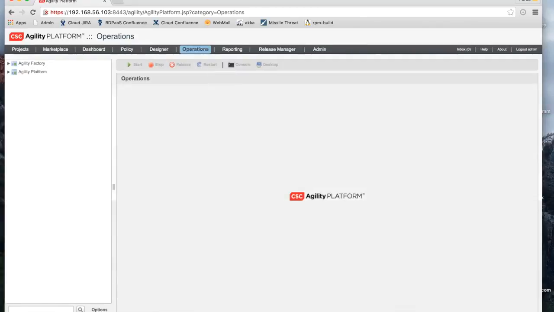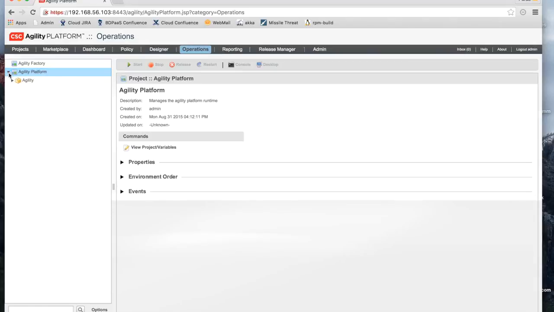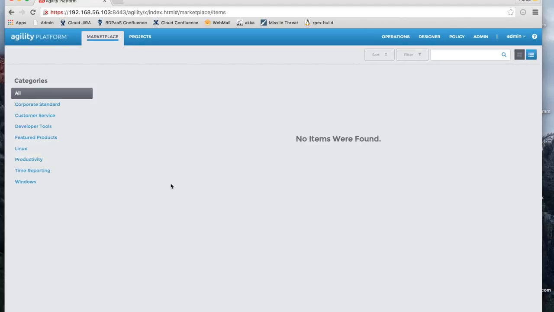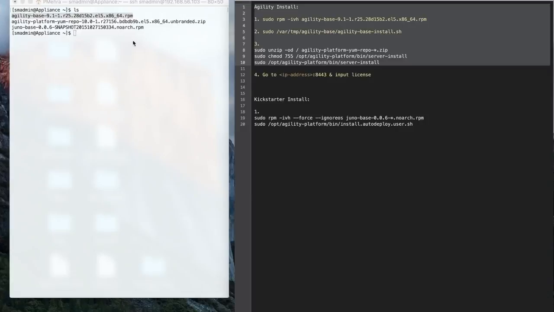Over here you will see the operations. As you can see, just the basic containers here. We'll go into more details as to what those are. The marketplace is barren. Now what we're going to do is install the Kickstarter package. This process takes roughly 10 minutes, and I'm going to take you to an environment where the Kickstarter package has already been installed.